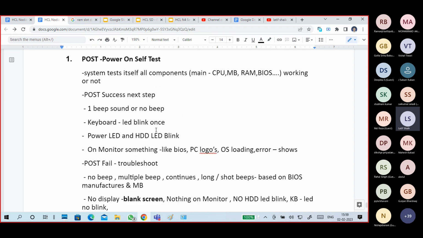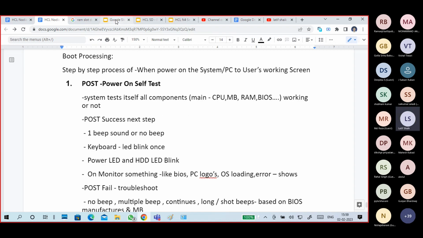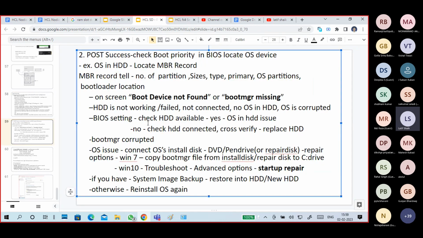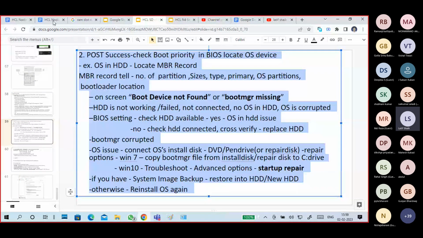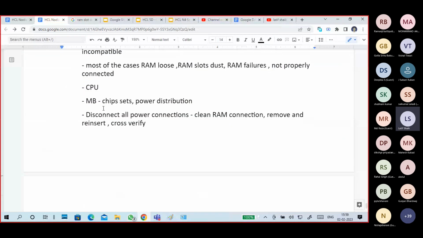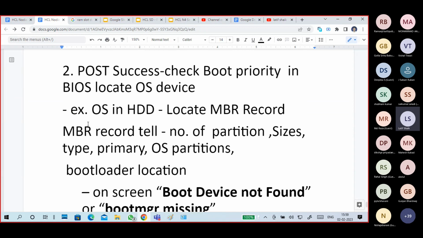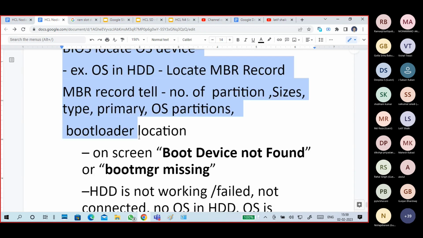This is the first part, guys. So understand how to troubleshoot issues at POST time. What is POST successful, POST failure? If it is a POST failure, how do we know and how do we troubleshoot it?